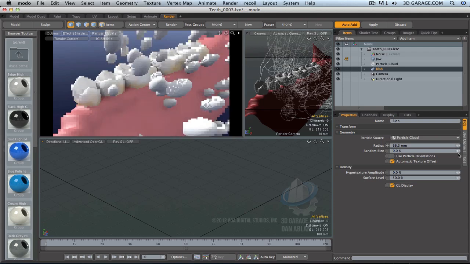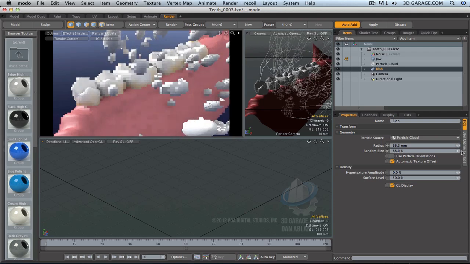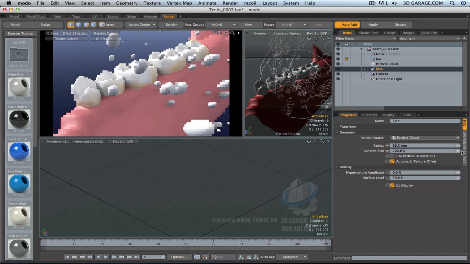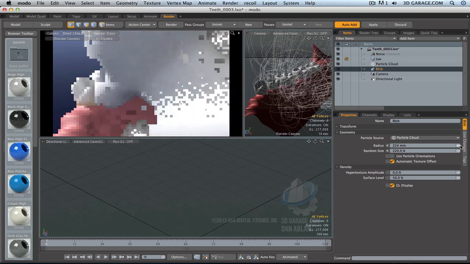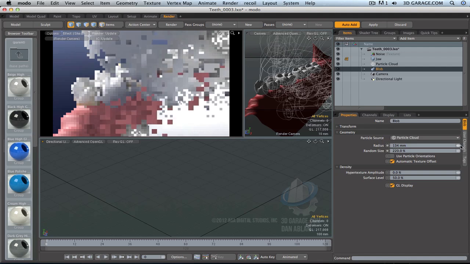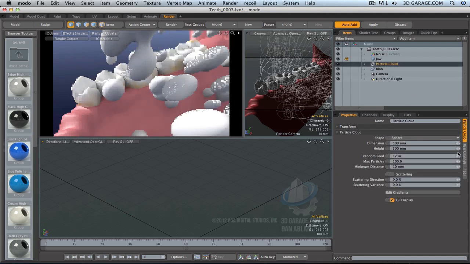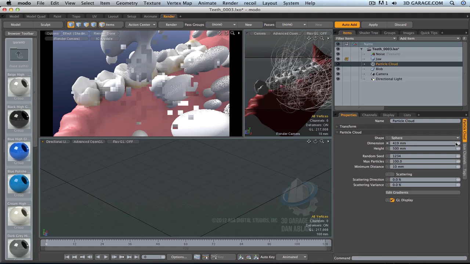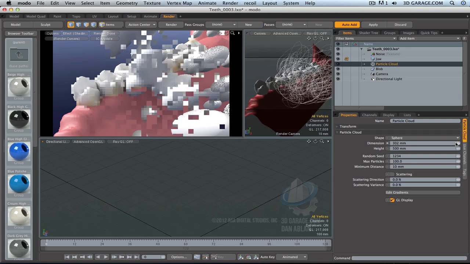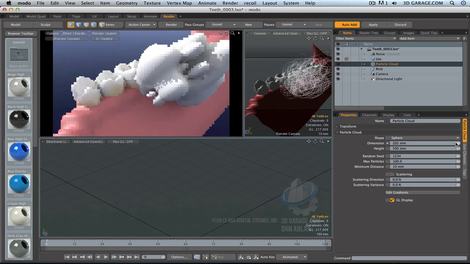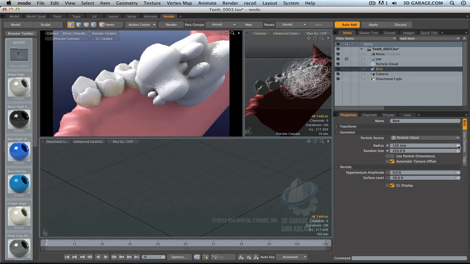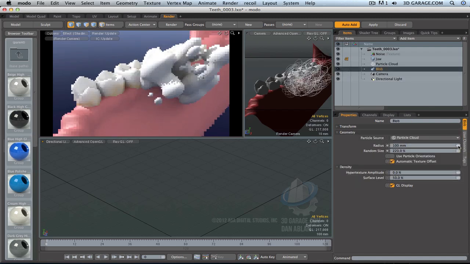There we go. And what I want to do to get these things a little more liquid-like is increase the random size. And if we do that, we might have to adjust the radius as well. And then we can go into the particle cloud and adjust the scaling in there too. A combination of each one of these settings will help us create the look we're after. There we go. I'm just shrinking that down so it's more of a cluster. And then we can go back to the blob itself and bring the radius down.